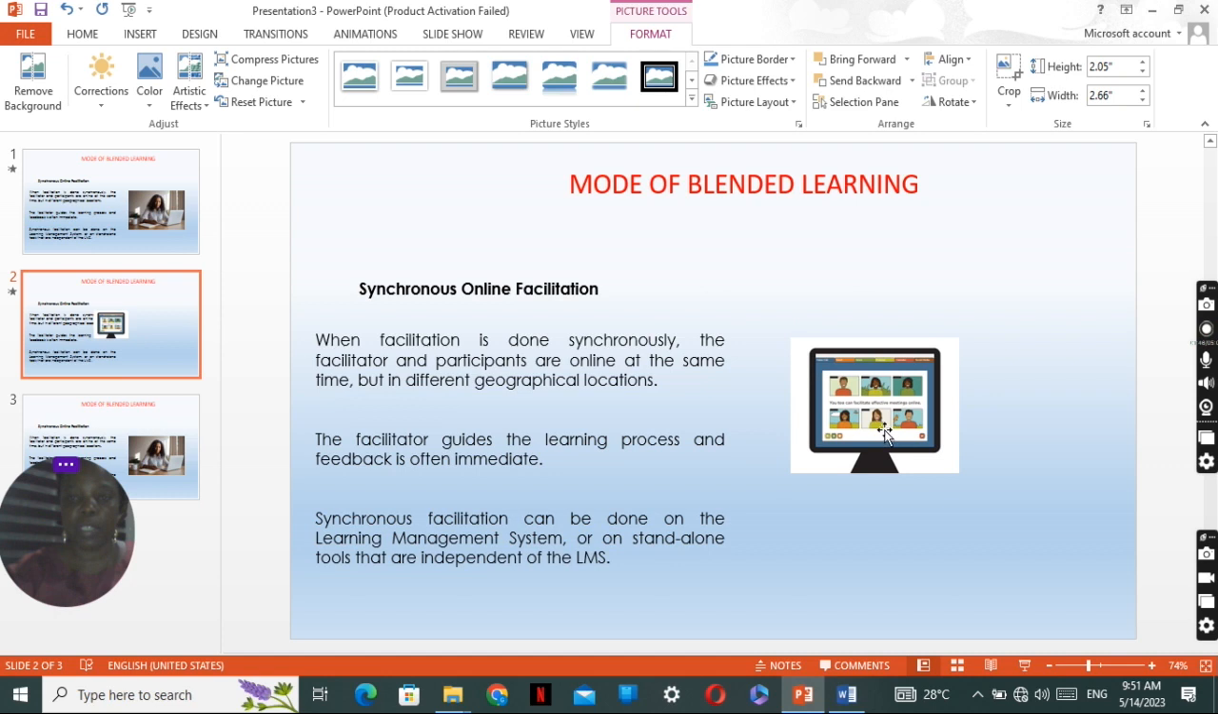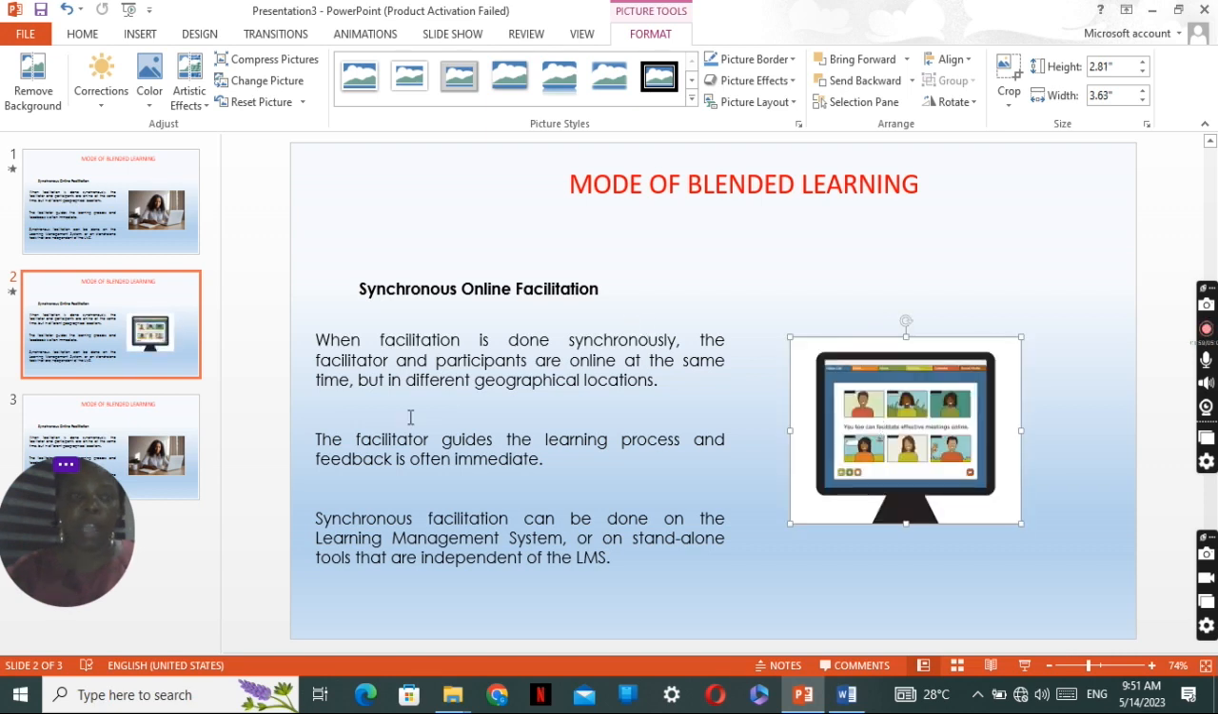Let's reposition it and increase it. For you to increase, just put it at one of these dotted edges and drag. Now our slide is getting ready.